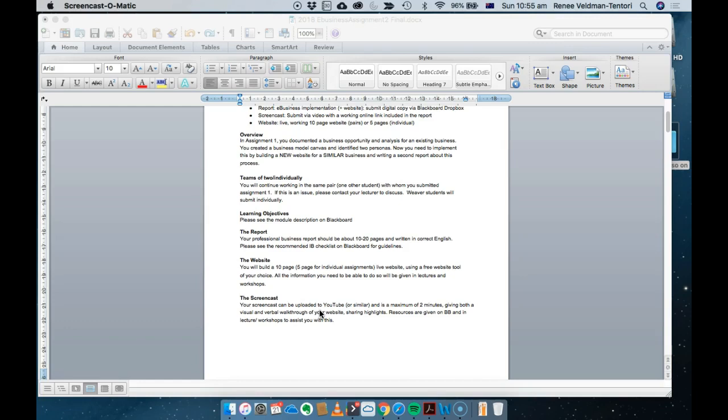So the report is a professional business report. It should be around 10 to 20 pages. We've kept that quite broad because, as you'll see, there's quite a few templates you'll be using, screenshots, you'll have a cover page. So within that page range should cover what you need to do. It needs to be written in correct English, and we have the IB checklist on Blackboard if you'd like some guidelines. You'll build a 10-page website.